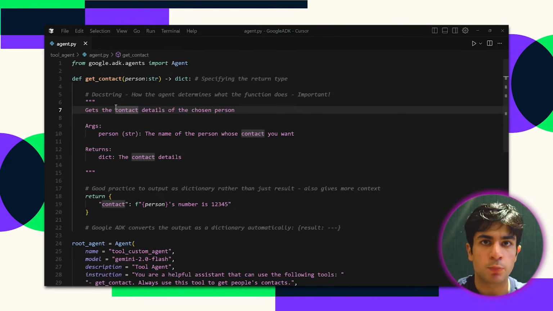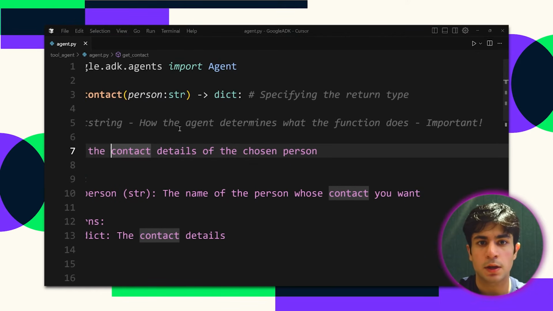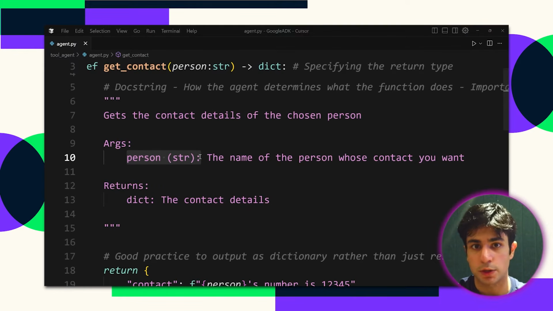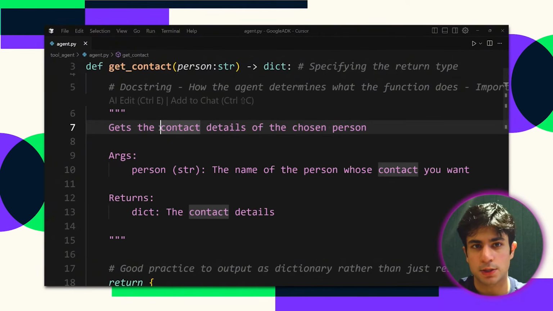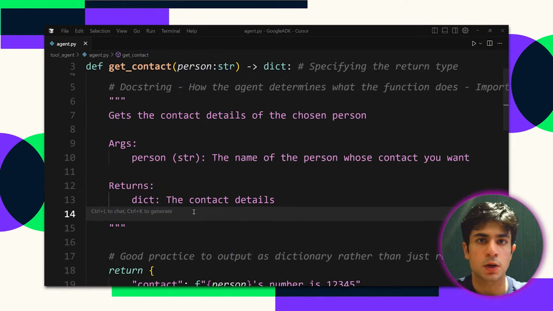Now, here's the most important part when it comes to custom tools, the docstring. The docstring is what the agent uses to determine what the function does. So in this case, the getContact tool gets the contact details of the chosen person. Its argument is person, which is a string, the name of the person whose contact you want, and it returns a dictionary. Now, this is the industry standard of creating docstrings. You will see this quite often in documentation and tutorials, so it's good practice to start writing your docstrings like this.